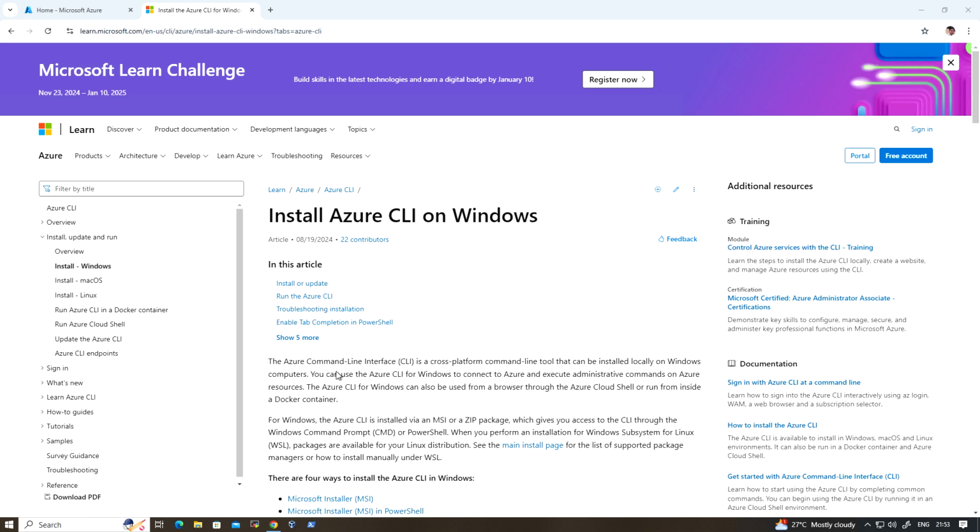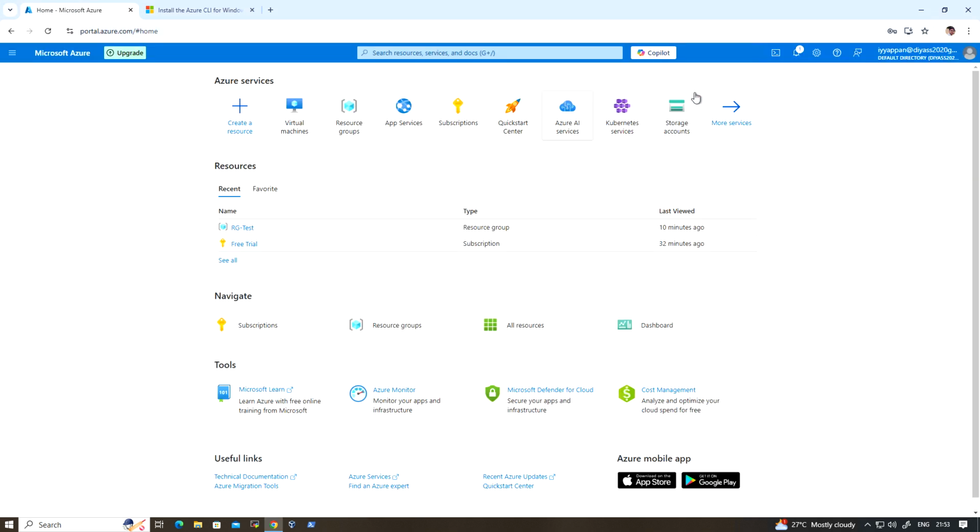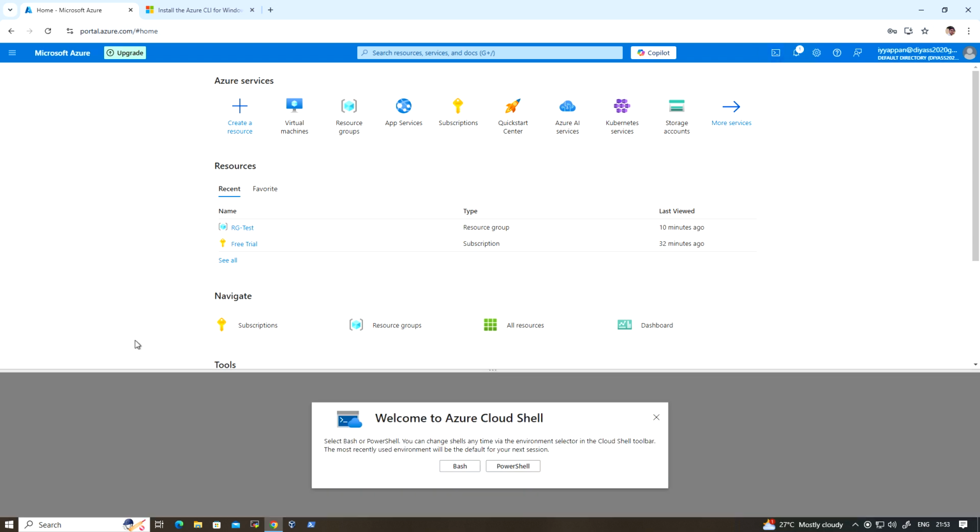And we can also use the Cloud Shell from the Azure portal itself. For example, if you go here and click on this Cloud Shell, here also we can run the AZ CLI commands, and we can also use PowerShell here, based on our preference.